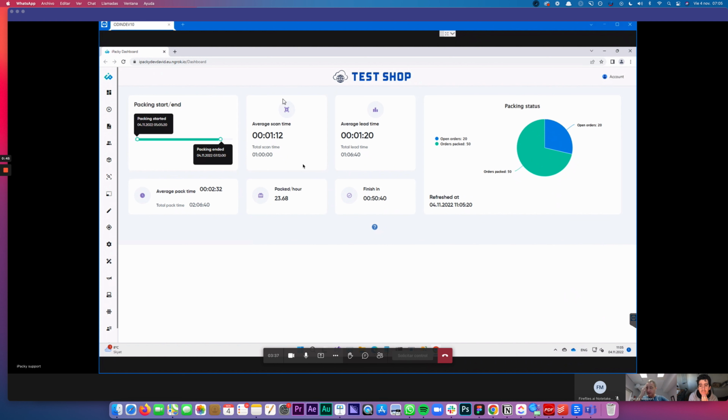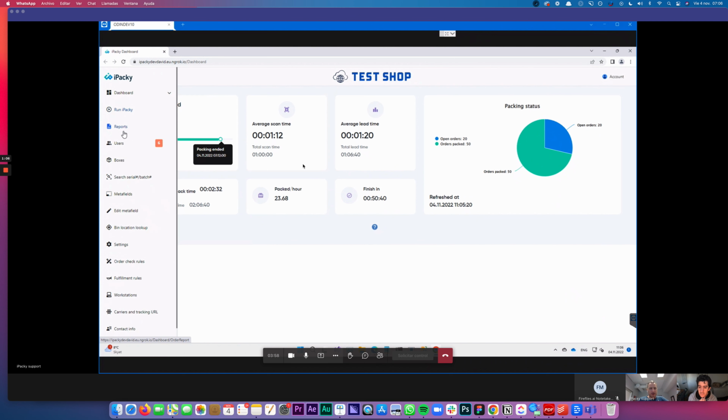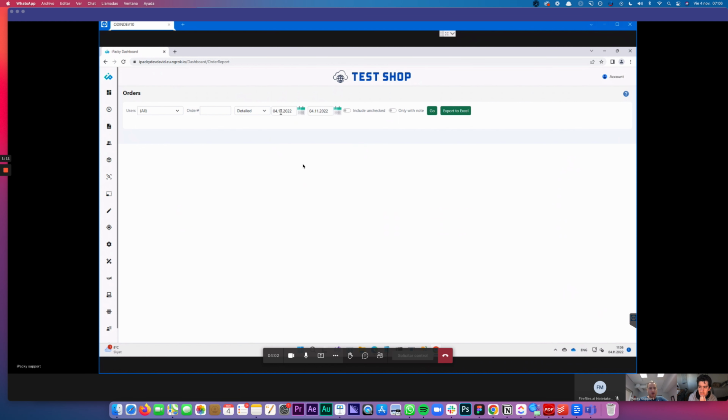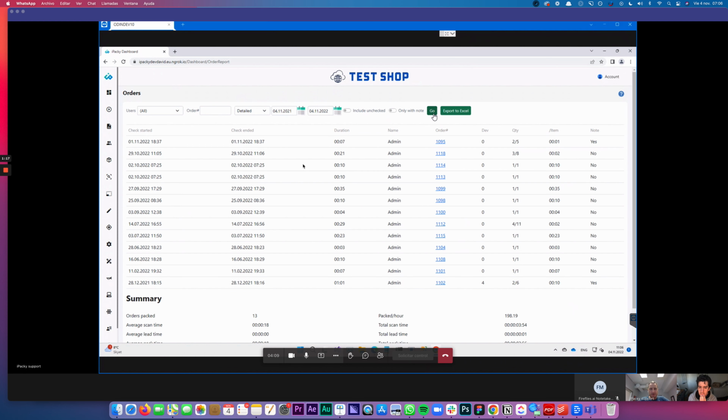Here you see the current status of how many you packed, how many open orders you have, how many they packed per hour, things like this. So Ipacky will record when they started packing an order and when they ended packing an order. In the report, I'm not going to go through that, but there you can see reporting on a period, even down for an individual person.